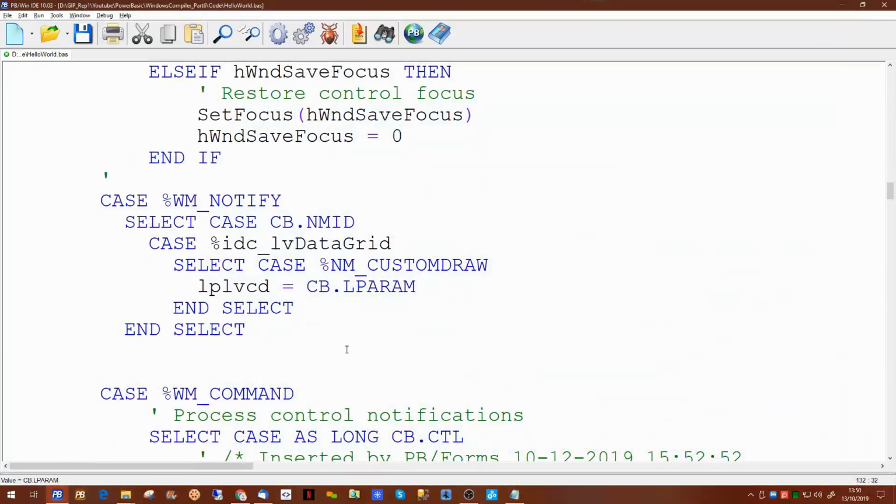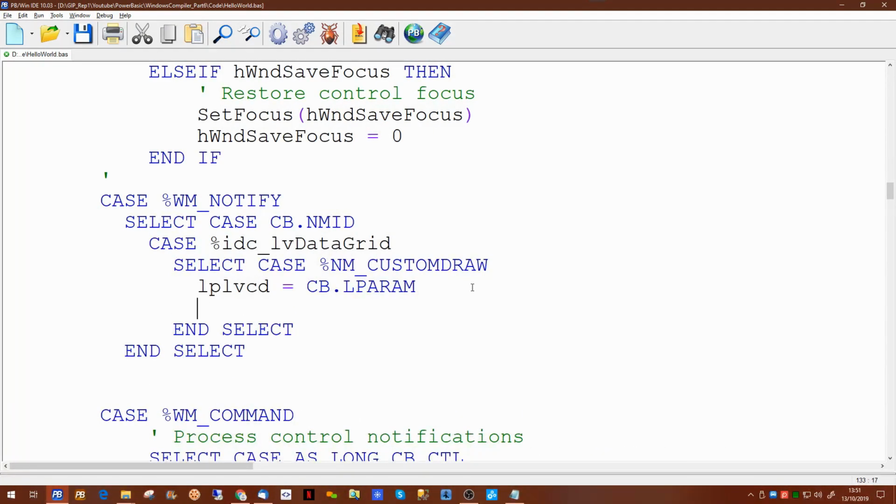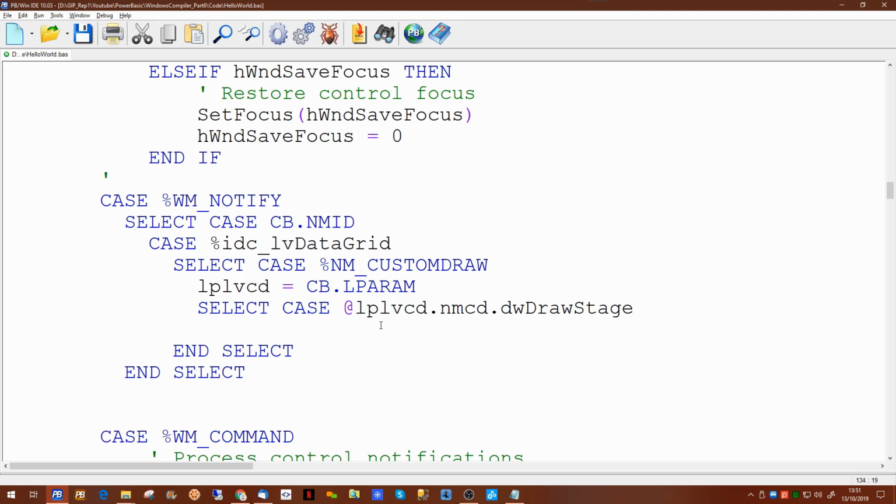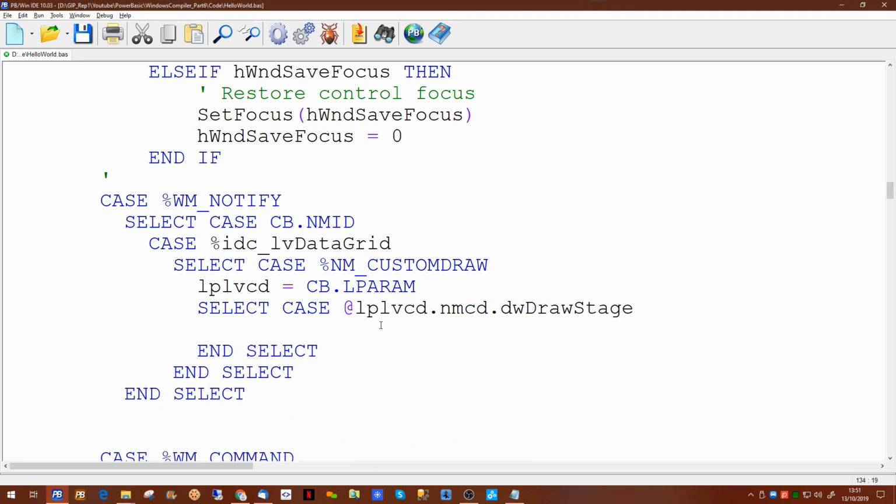So, what are we picking up? Well, in this case we are specifically interested in drawing the control. So this is where our pointer comes in. And we'll walk down. So what stage of the drawing are we actually at? We have a number of different stages we're interested in.